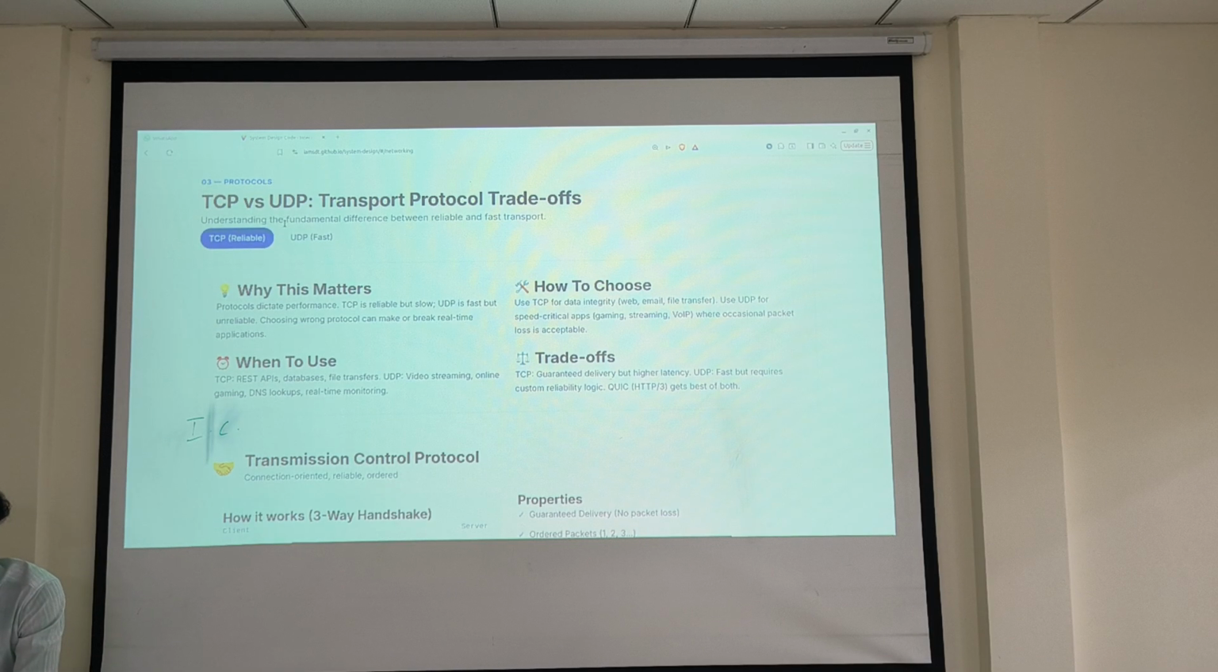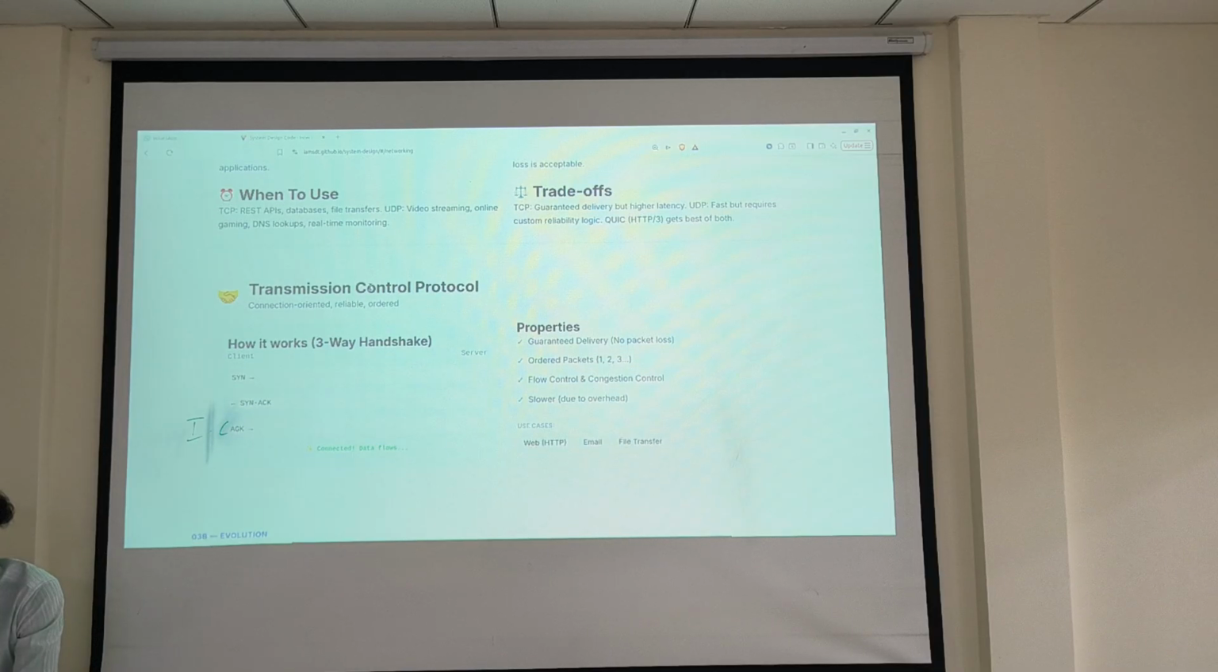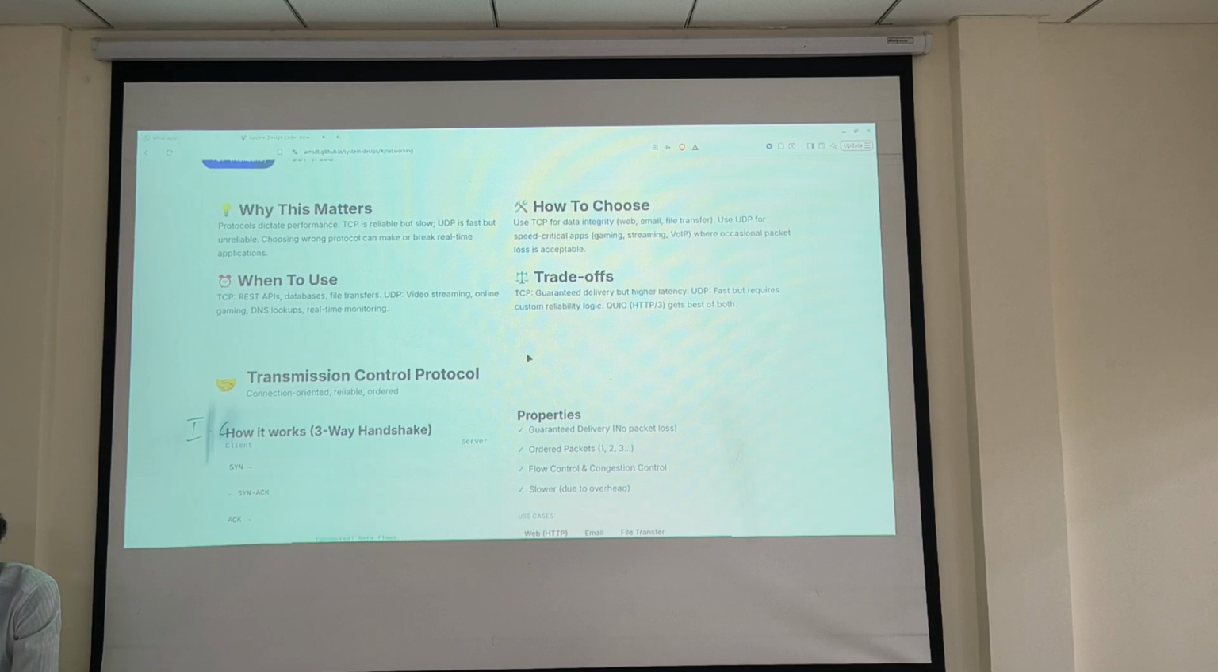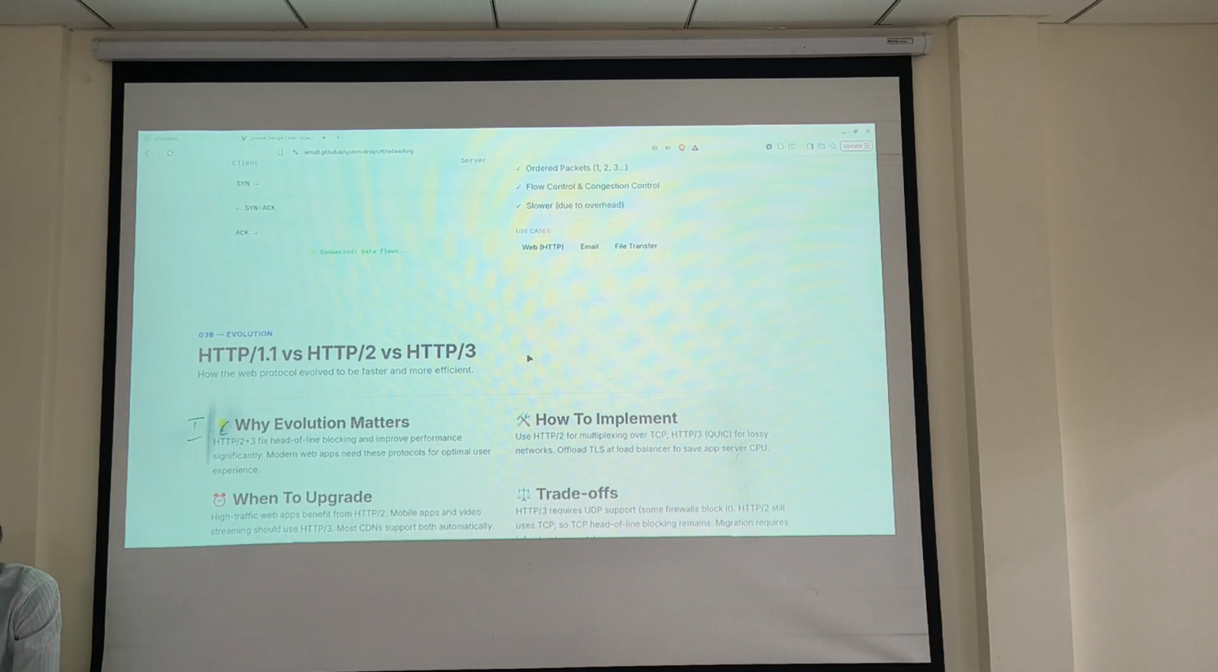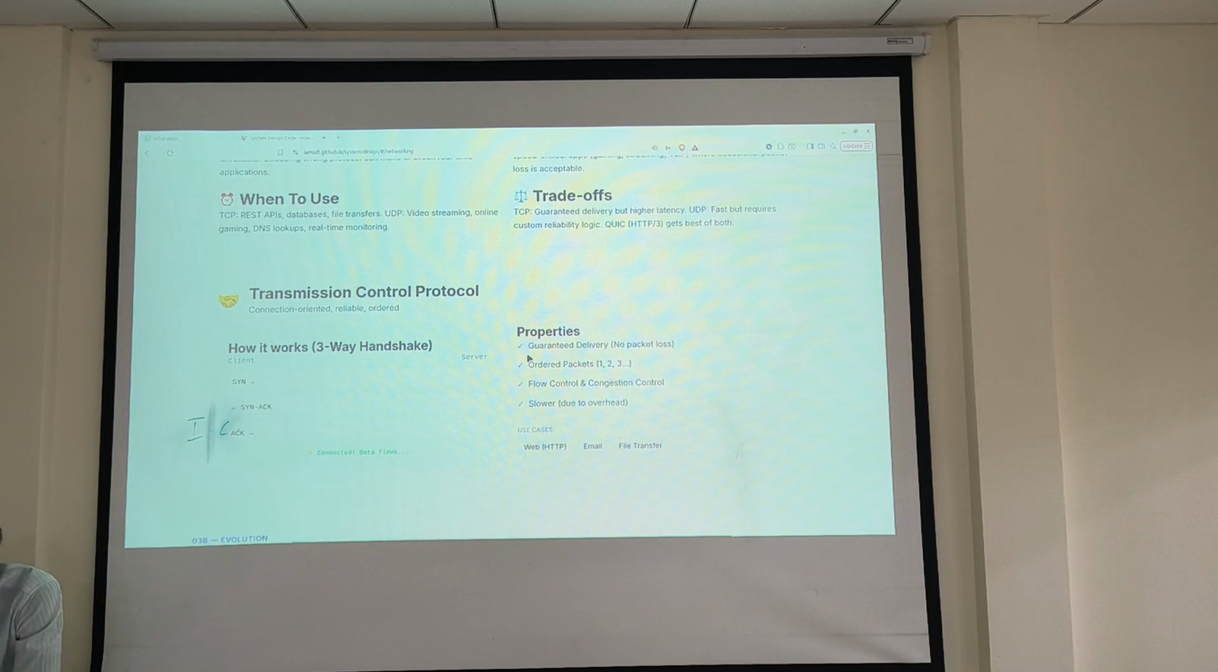Okay, so this is how TCP, the Transmission Control Protocol, works. This is a three-way handshake, actually a synchronization. Evaluation is not needed. The main thing is that TCP focuses on three things: how the connection is made, how reliable it is, and how ordered it is. These are the main things the TCP protocol manages.